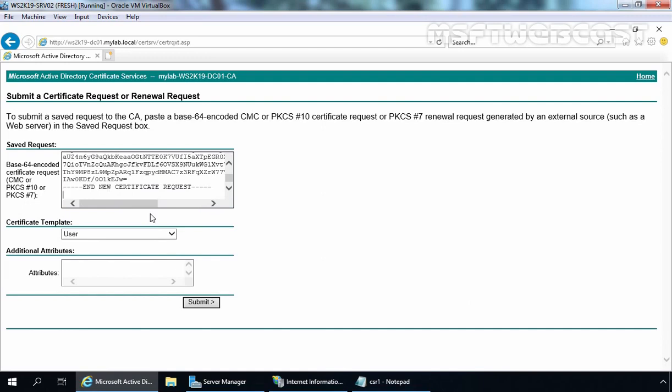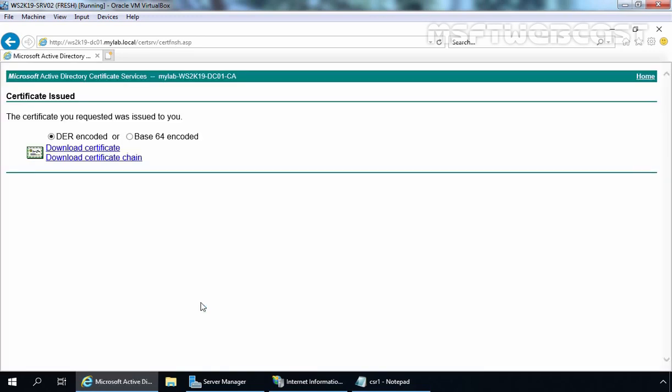Once you paste the code, then we need to select the certificate template. In our case, it will be a web server. Fine. We are not going to specify any other attributes. I'm going to click on this submit button. Okay, here a certificate is there. The certificate you requested was issued to you. Let's click on download the certificate.